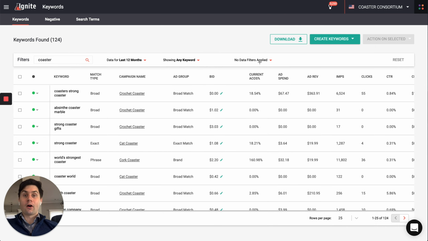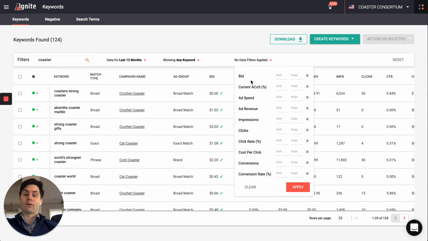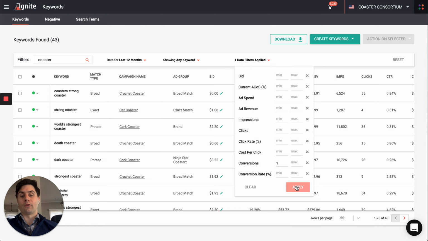By and large, one of my favorite features of Ignite is the ability to drill down with data filters. So I can say, okay, I want to see everything with more than one conversion right out the gates.